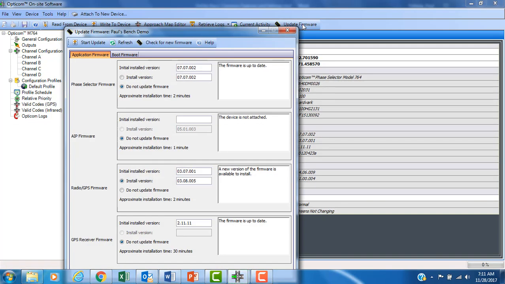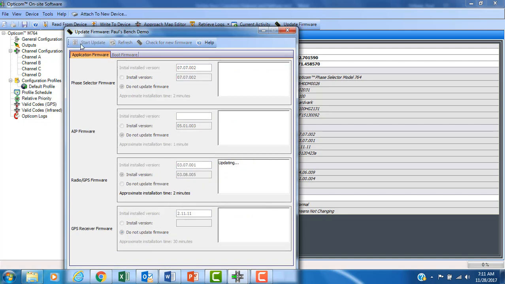OnSite will show what firmware versions are currently installed in each module, and will compare that with the version in the installed firmware package. If new versions are available, there will be a message stating that. Click on the Start Update button and begin the update process. Do not interrupt device power during the update process. Be sure to check for the presence of the Boot Firmware tab. Click on that, as there will be an update available for the boot firmware if that tab is visible.